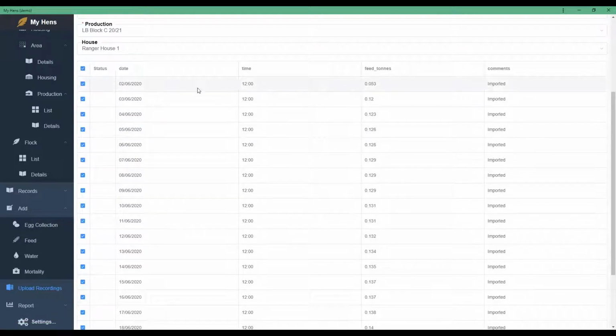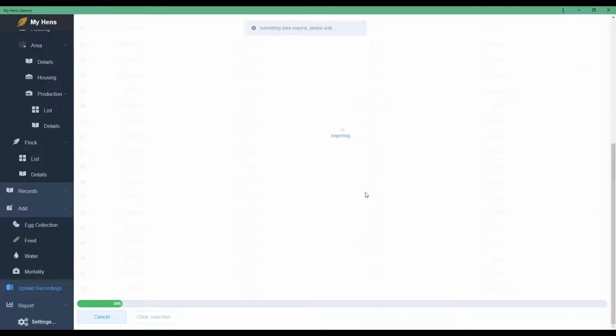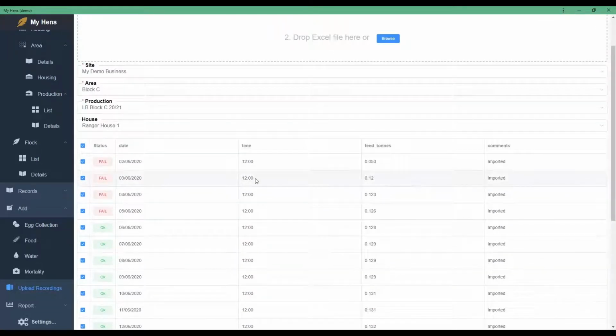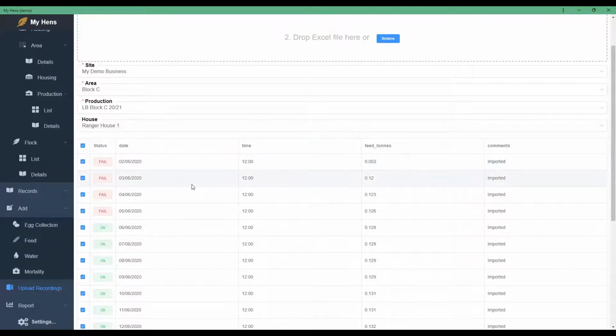Now some of these we've already added. Now it should be clever enough if I try and import. Okay, it's saying that we've got problems with 4 recordings, and it suggests that a feed recording with a particular date already exists, and so it's not put that in, which is great in our instance because we don't want to duplicate the actual data.